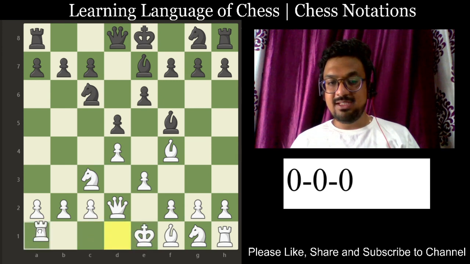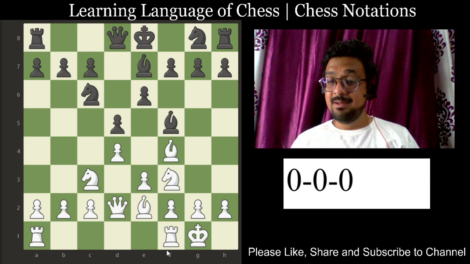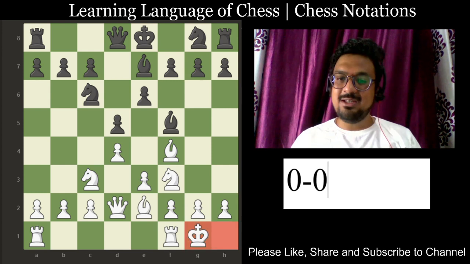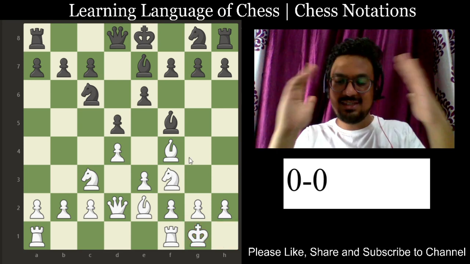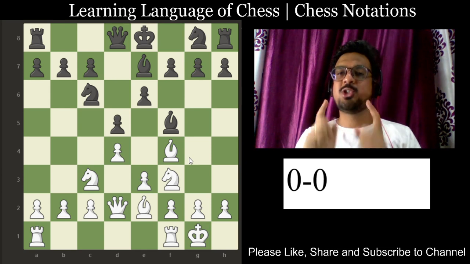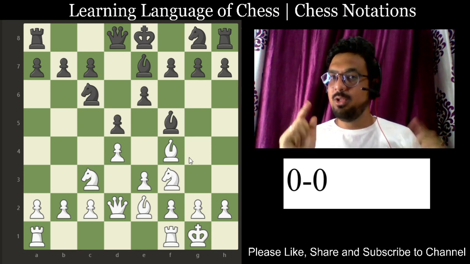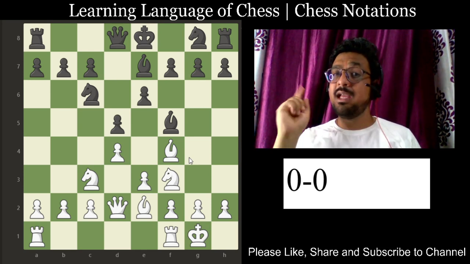If the pieces are like this, let me just put the bishop here and the knight here. And if the king castles on this side, the king is on the second square. So it is written as 0-0. It's not just a logical explanation, but it is just how to remember. So short castling 0-0, long castling 0-0-0.